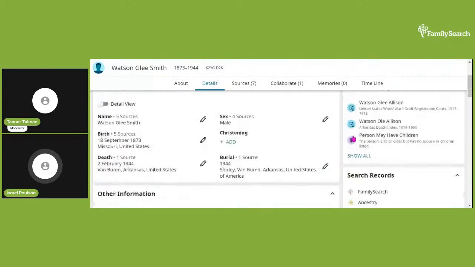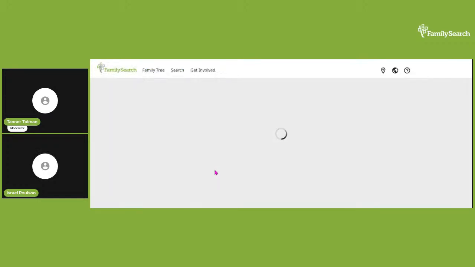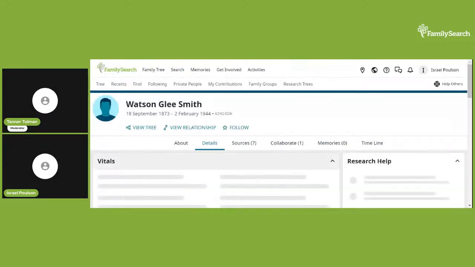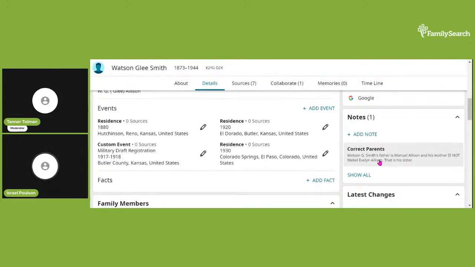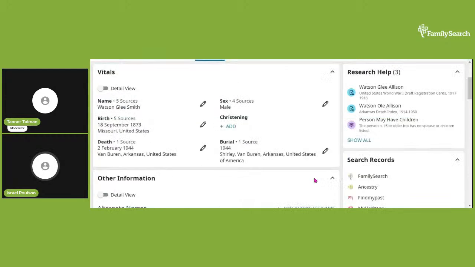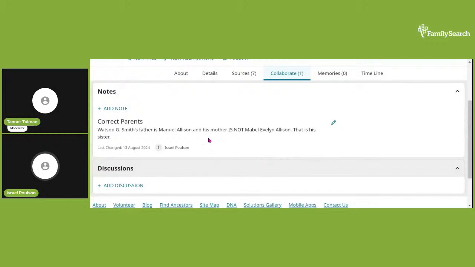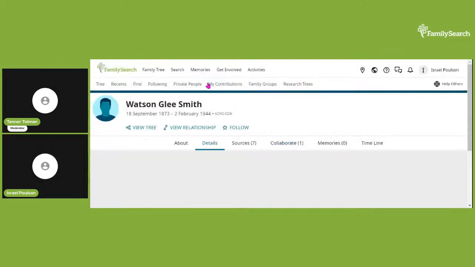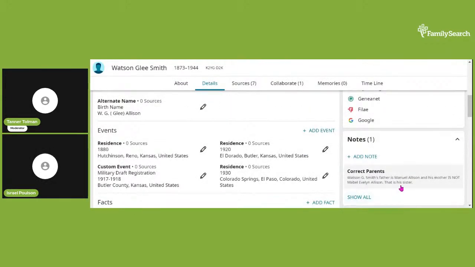And so if you save that, you'll see here, let me refresh this page. That is really strange. It should pop up right here, but it's possible that it is not because I'm in the beta version. But if you look now, it says collaborate. You can click on that and you can see right here, this is why I made that change. This is just an FYI to everybody. And if you don't want to look at it right there, you can also see it right here. Correct parents.